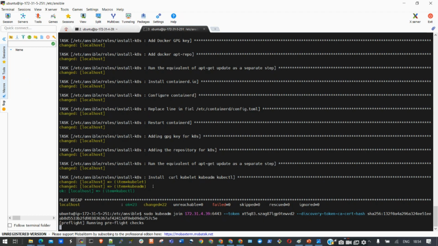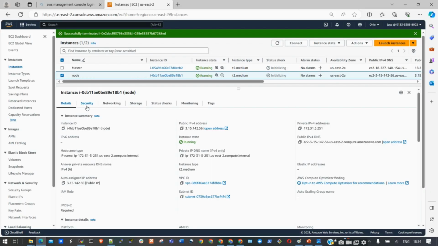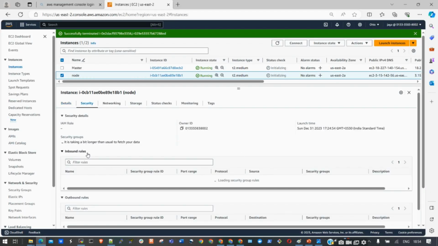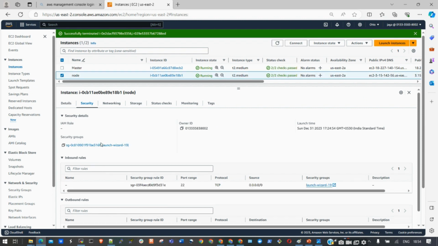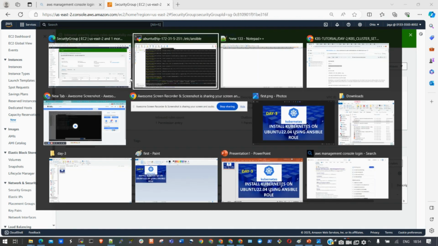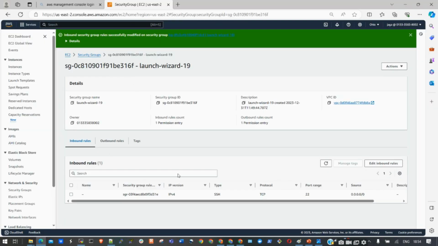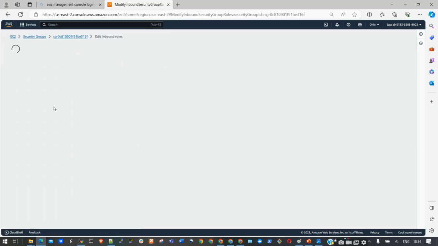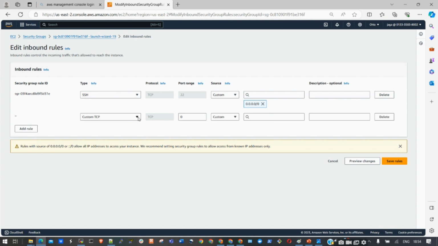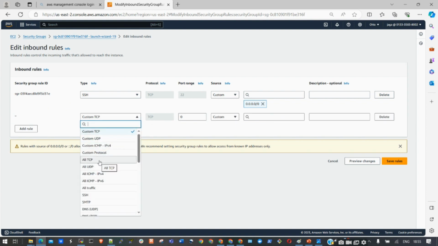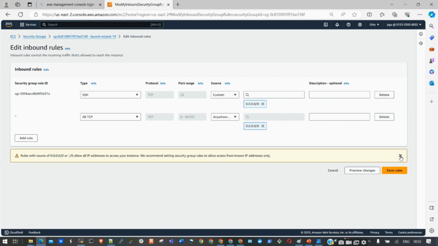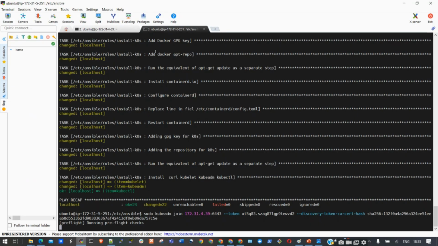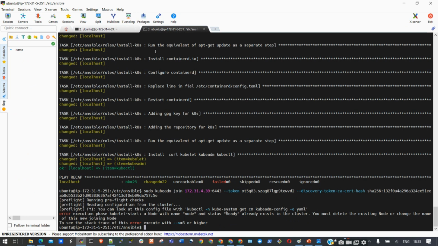Okay, now it is doing pre-flight check. Okay, as this is my test environment, let me change the security group from anywhere. Might be due to that it is restricting. So here if I go and add the inbound rule, add rule custom TCP, it should be all TCP custom, anywhere, saved it. Okay, now let us check.